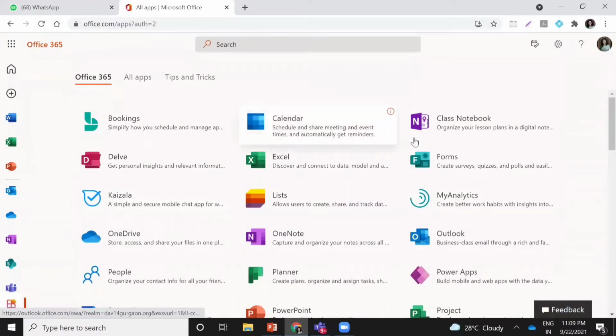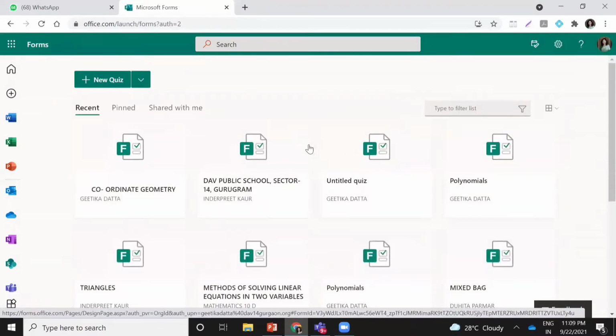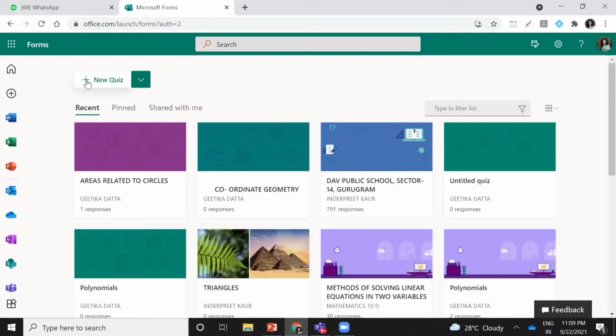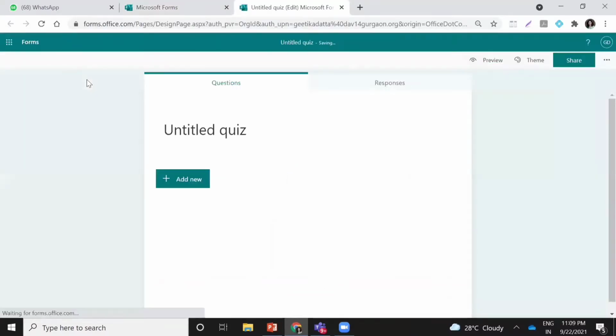So I go on to all apps, and now I have a lot of things. I'll search for forms and click on forms, and you can see plus new quiz is written here. You click on plus new quiz and you can begin making your forms. So this is how you start making your forms.